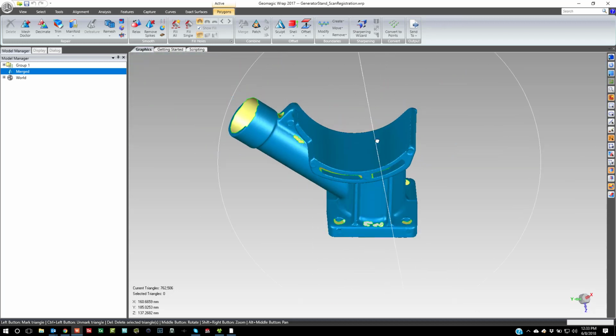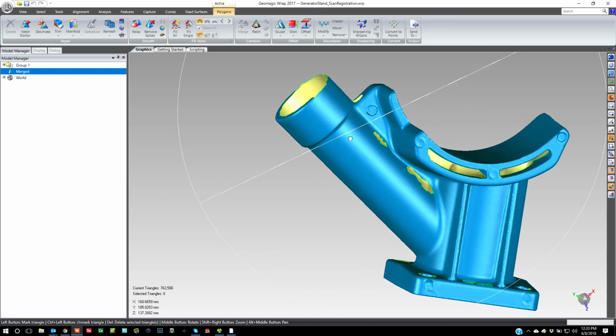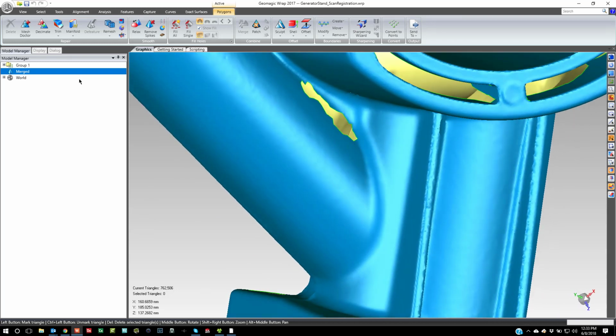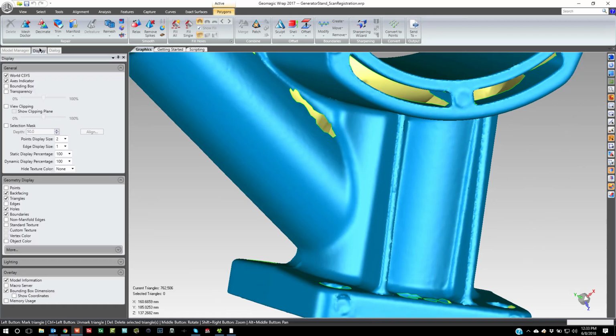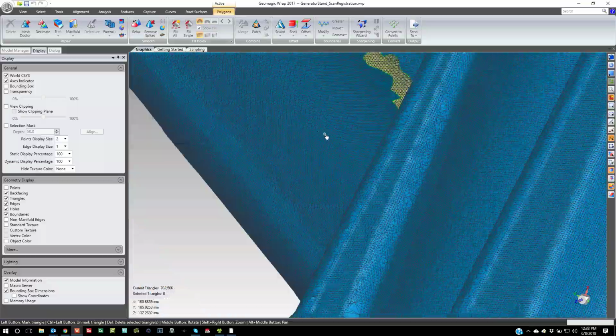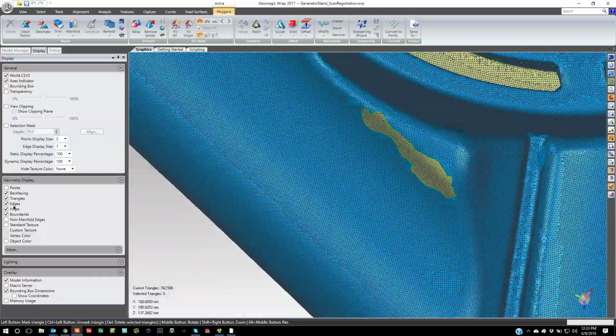And then now comes the side where we will clean up the mesh and do some basic mesh editing. If I need to see the edges of the triangles, I come over to the display tab, turn on the edges, and you can see that. So it's pretty high resolution considering it's only a million triangles.